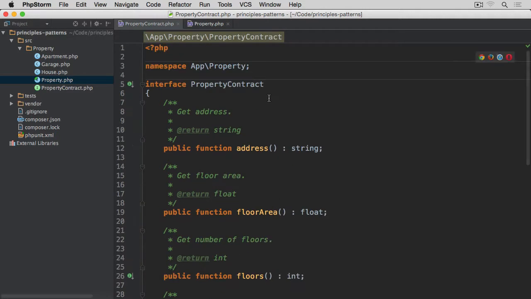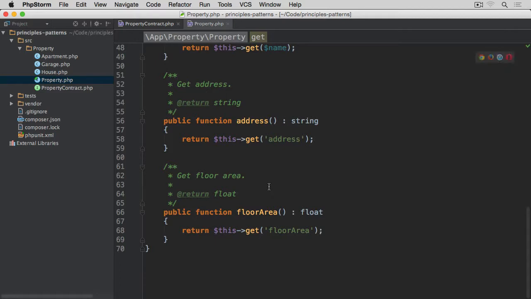As you can see, if we scroll up to the top, we have address and floor area. These two methods are common across the apartment, garage, and house. So all of these classes will need the implementation of both of these methods. That's why we put them straight away in the abstract class.